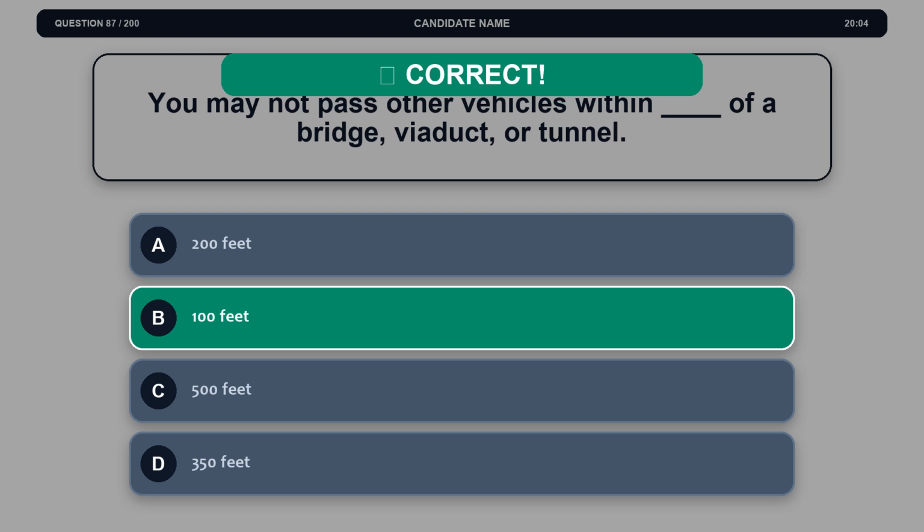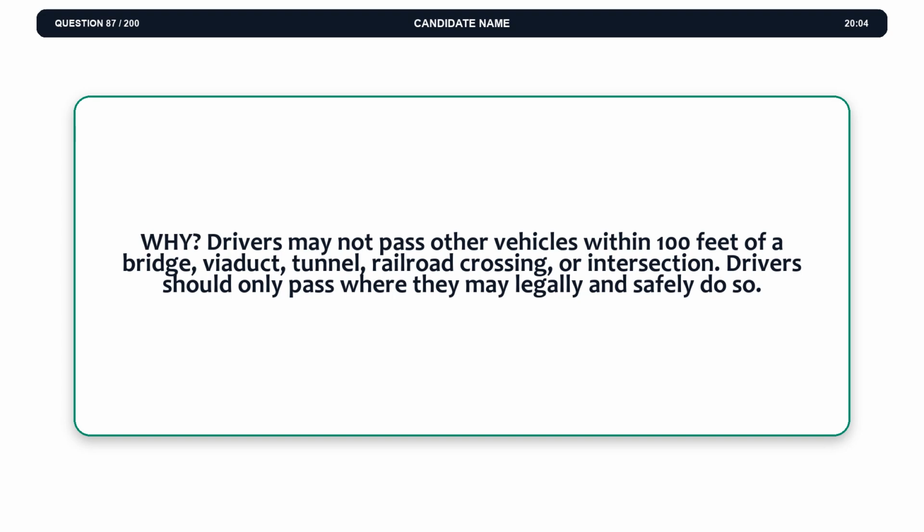The correct answer is option B, 100 feet. Explanation. Drivers may not pass other vehicles within 100 feet of a bridge, viaduct, tunnel, railroad crossing, or intersection. Drivers should only pass where they may legally and safely do so.